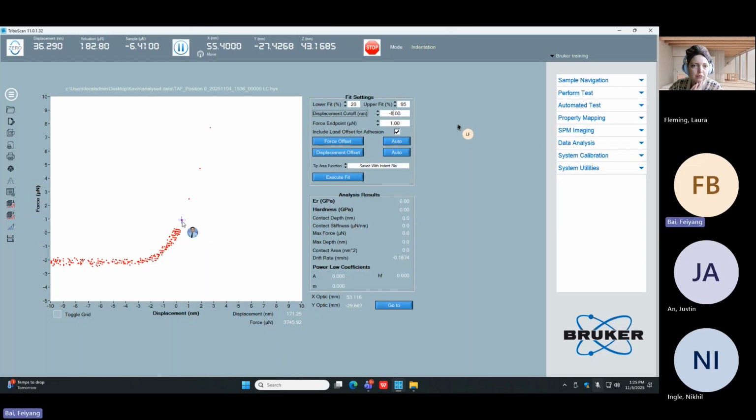Right, so we've input our displacement cutoff to be -8. Now we need to determine and enter our force endpoint, which I think should be 10. Next step. So enter that force endpoint to be 10 micronewtons.